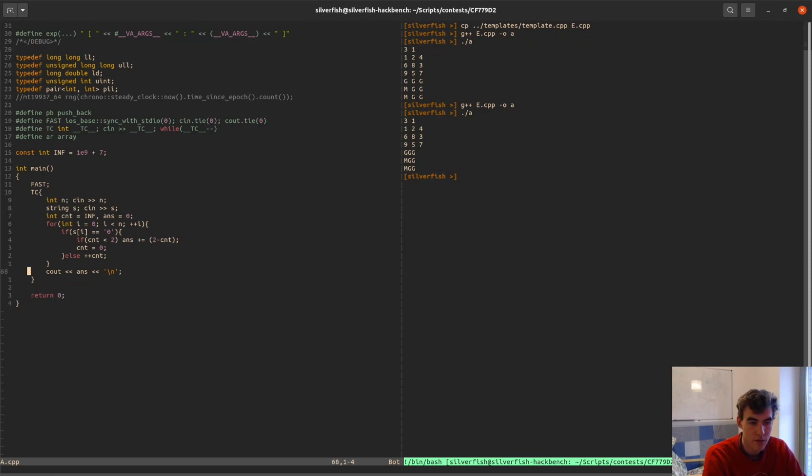I just go over the numbers in the string, and I count how many ones there were between each pair of zeros. If the number of ones, this count, is less than 2, then we add the difference to the answer and then print out the answer.